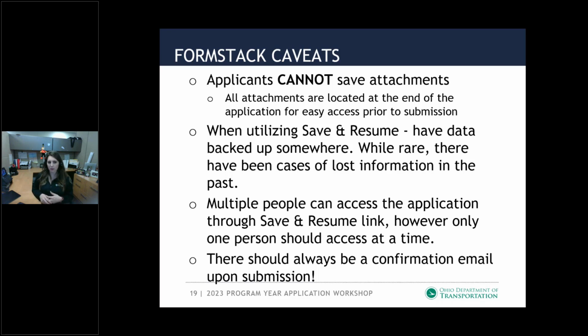On the topic of the save and resume feature, while incredibly rare, there have been cases where information has been lost. So someone has been working on a form, they select to save and resume. When they go back to the form, all of their progress wasn't saved. That is, I'm sure, a very defeating feeling. We don't hear of it very often at all, but we have had it.